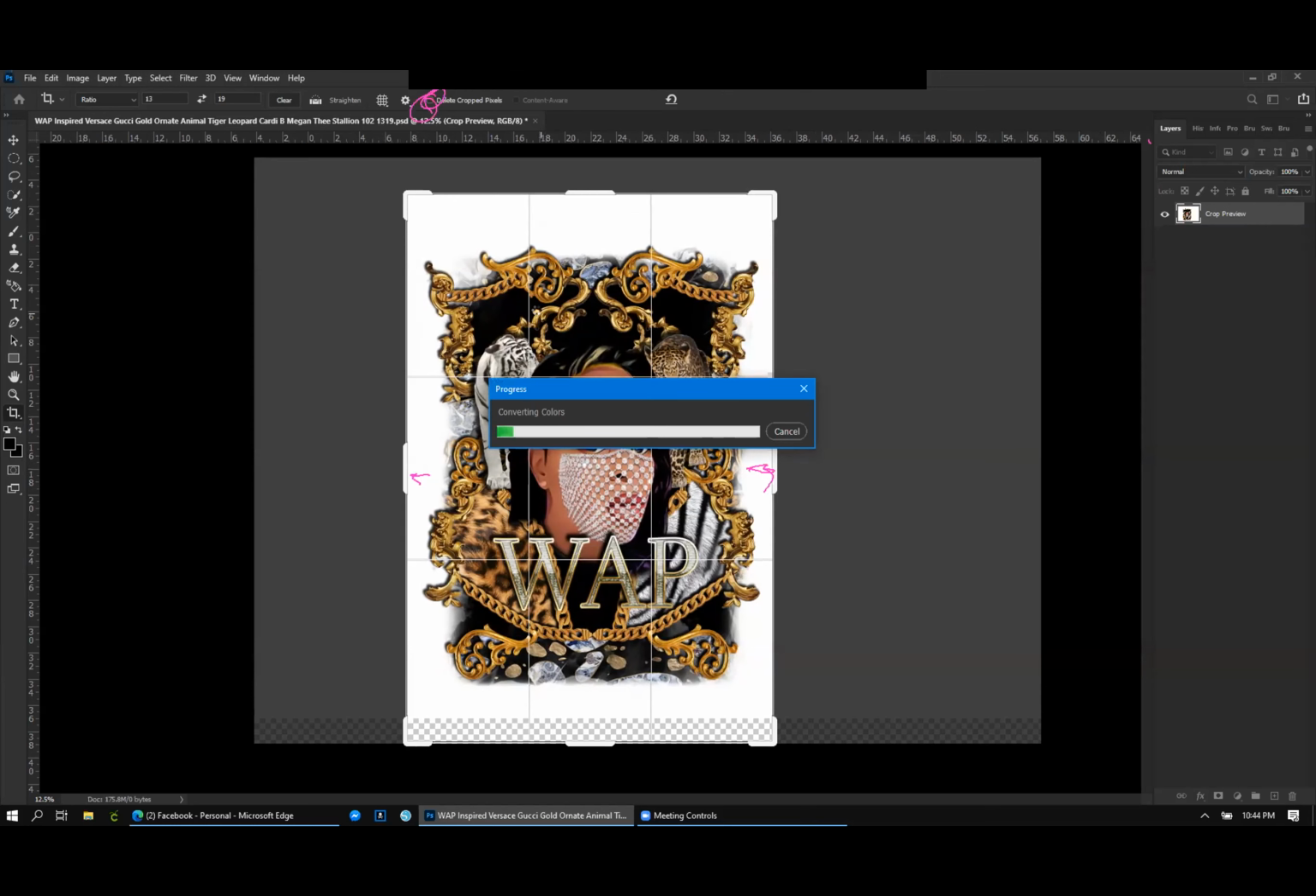And if you don't want to hit enter, you usually have a little check mark up there you can hit. Okay. So now it's going to do what we want to do.